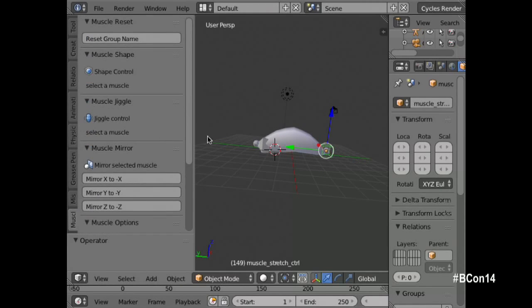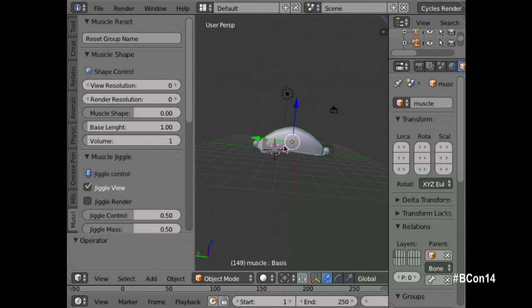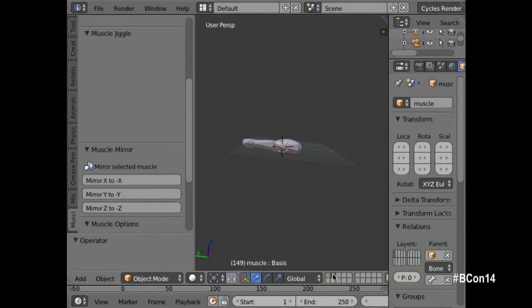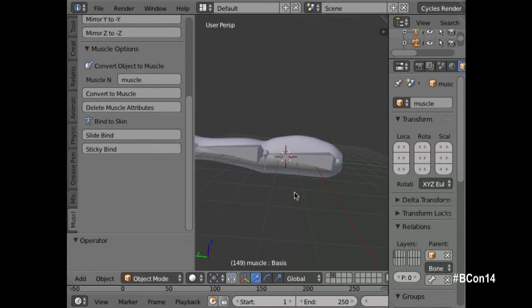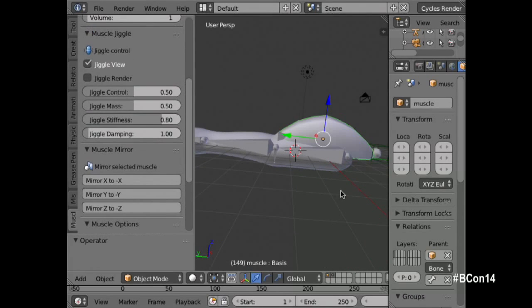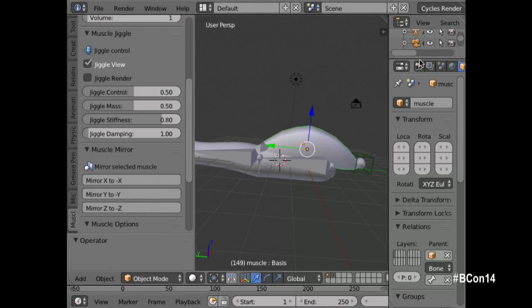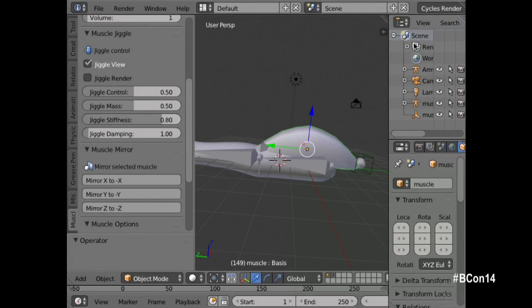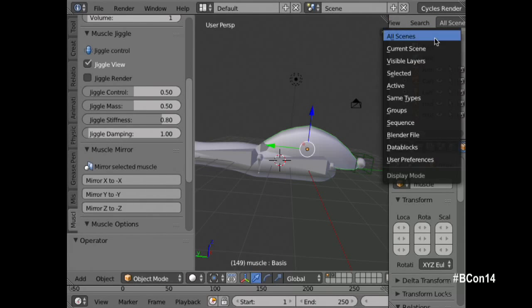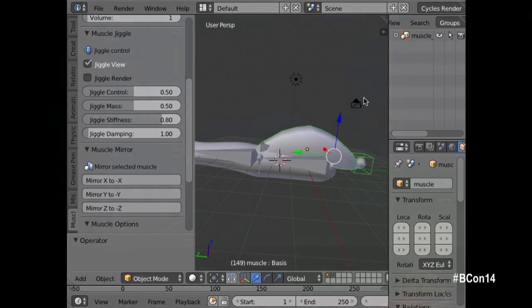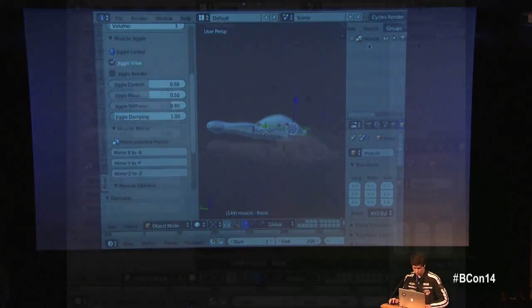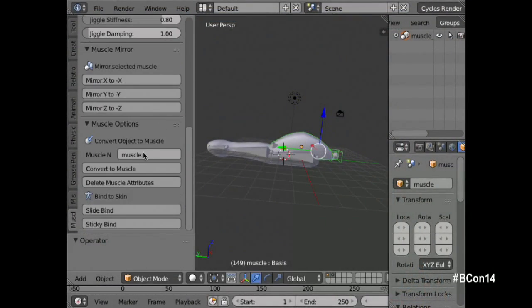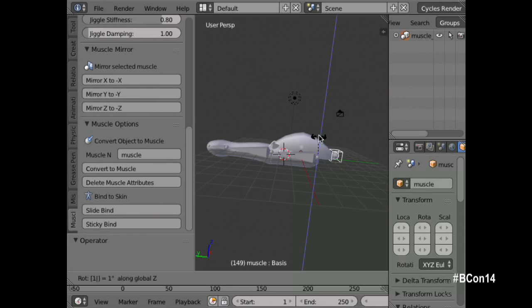But the most important thing is that you can bind this muscle to your skin or to some kind of skin. I prepared a little example here. So let's just select both of these. Perhaps you noticed that there was a group created. You can see that there's a group created, which is named exactly like the muscle. For example, in this case, it's muscle. Then you can fit this muscle here, for example.